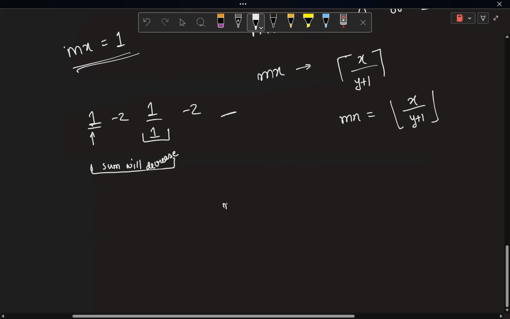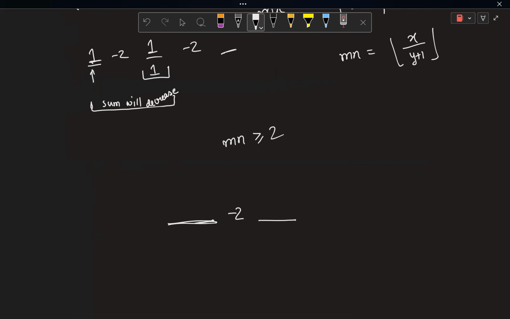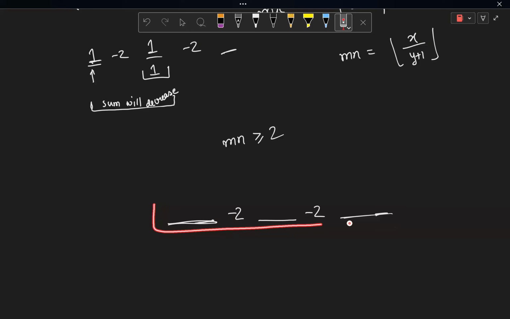Similarly, just assume if mn is greater than or equal to 2. In that case, again, I'm having some blocks of ones. It might have mx number of ones, or it might have mn number of ones. Then I have a minus 2, then again some ones, then minus 2, then again some ones. Now, my claim is the whole array will have the maximum sum. The maximum sum of the subarray would be the whole array.